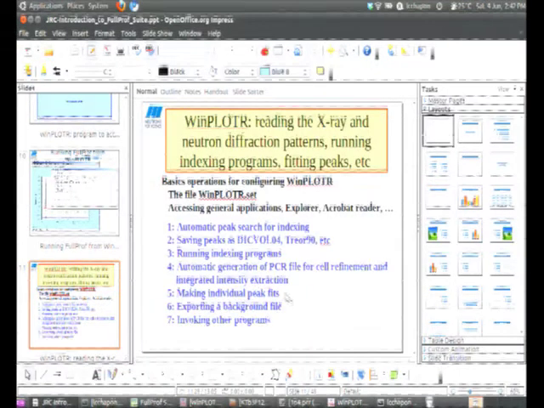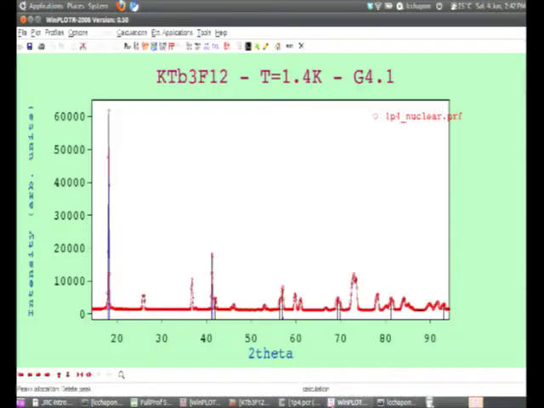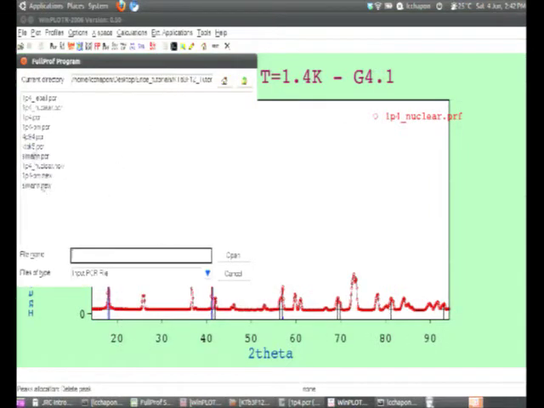Okay, so you can also make individual peak fits. So when you have a pattern like that, I haven't done it on this particular example, I hope it's going to work. So where is my nuclear phase for this?